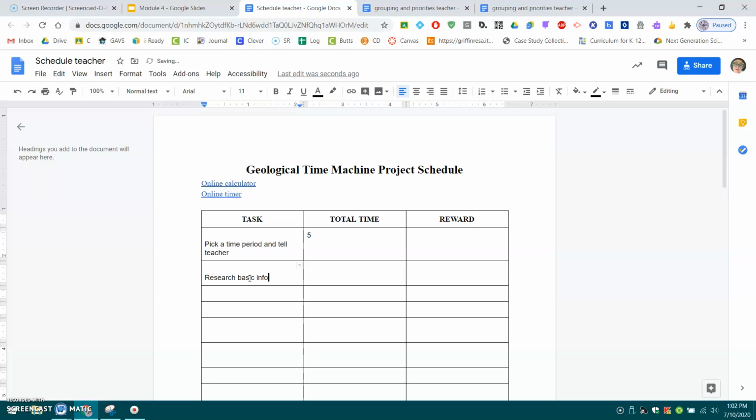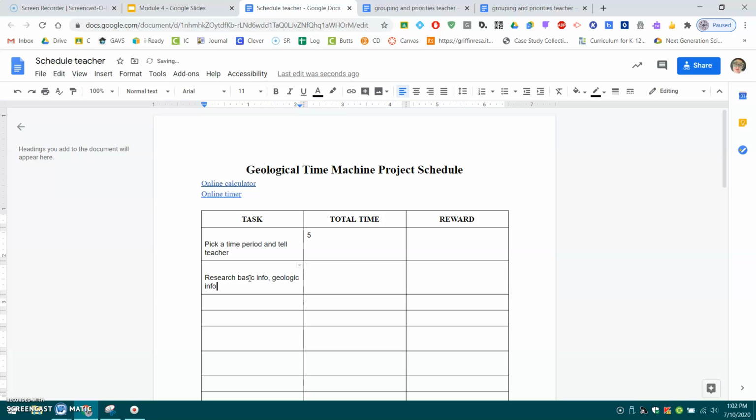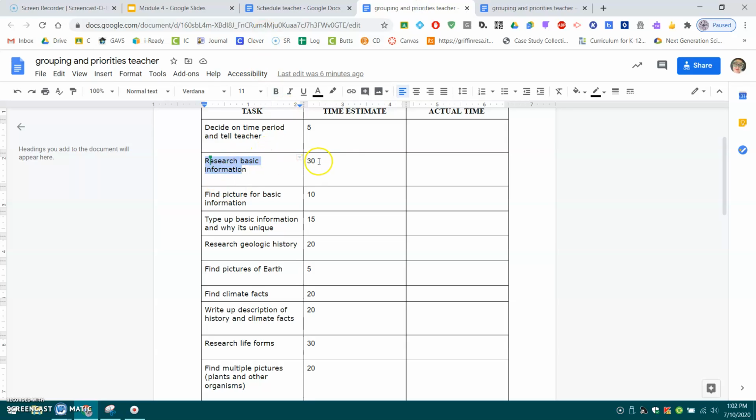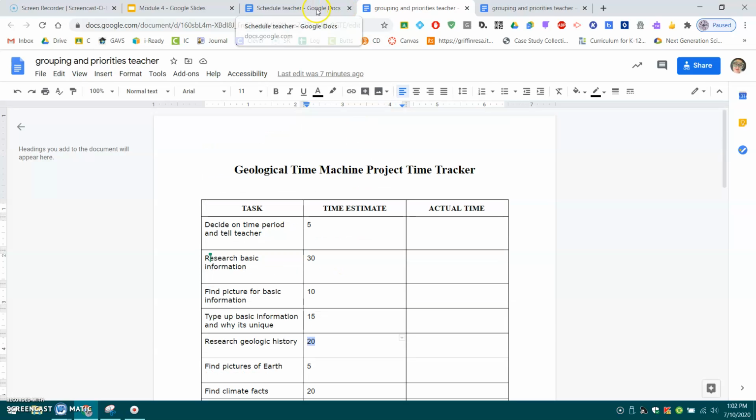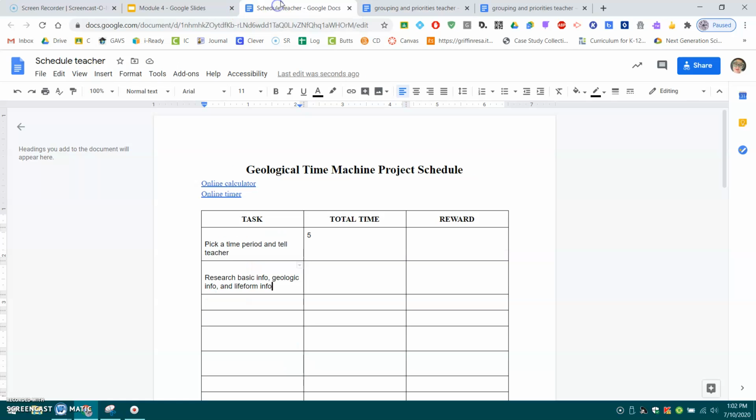Okay, then I've already said that my next task is going to be research basic info, geologic info, and lifelong info. Okay, so in terms of total time, I go back to this and I can start adding up the times. It's going to be 30 minutes, you say 20, another 30. So that's an hour and 20 minutes. However, if my brain was on a loop or whatever, there is an online calculator that we can go to. So we're saying that is 1 hour 20 minutes.